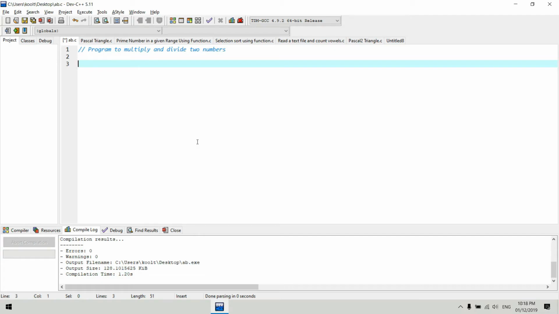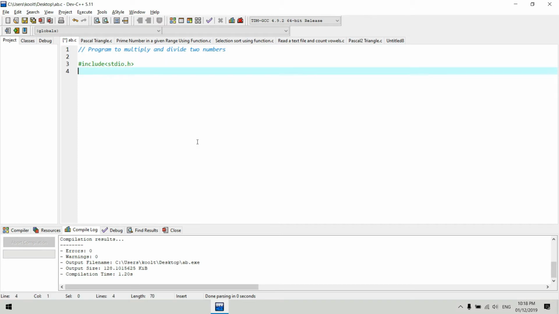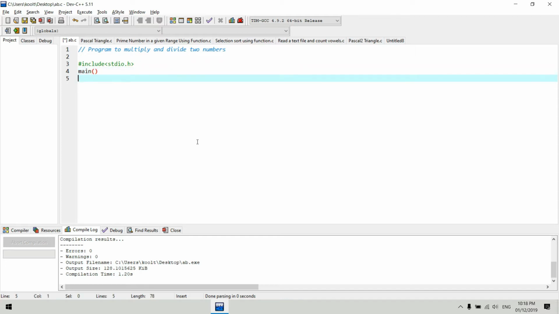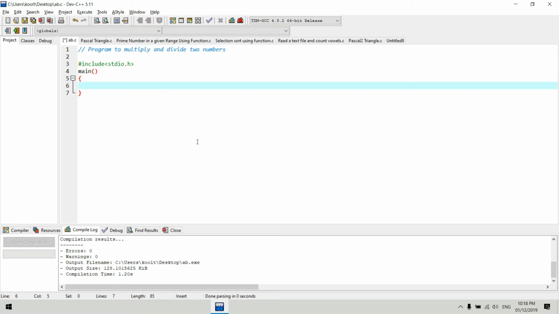Hello guys, today we are going to multiply and divide two numbers in a single program. So let's start. First, enter the header file #include <stdio.h>, then the main function, and using the curly brackets start the main function.